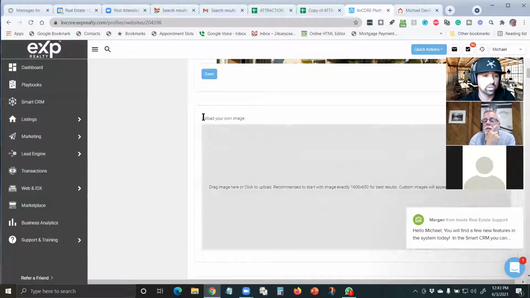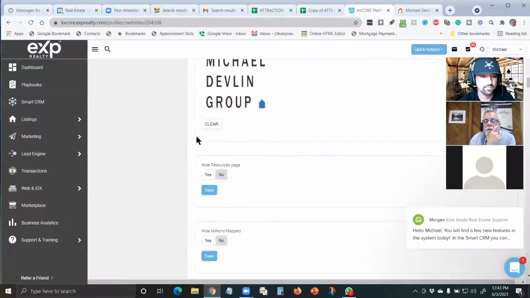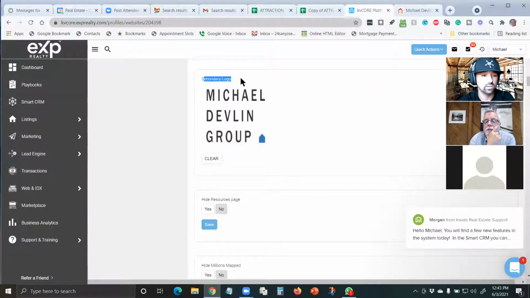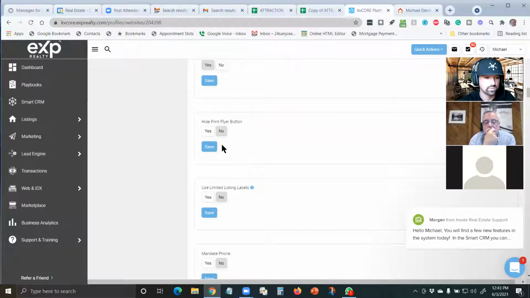Now moving forward, we have uploading your own image. So this is where you would actually upload those custom background images. And here is your logo. So I would suggest everyone has their own logo. And if you don't have one, go to Fiverr, pay 10, 20 bucks to have your own logo created. It's very easy to get done. And it's a way that you can totally have your brand and build your brand. So I'm sure Michael would agree with that as well.